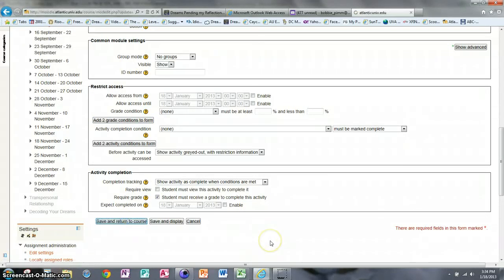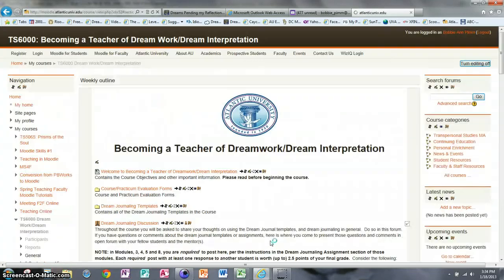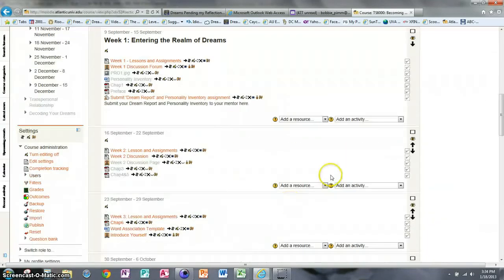So for each activity in your course, you need to set up those settings in the activity itself. For your discussion forum, you're going to do the same thing. If your discussion forum is gradable, then you're going to want to do the same thing. So we're going to go into the week 1 discussion forum and update.